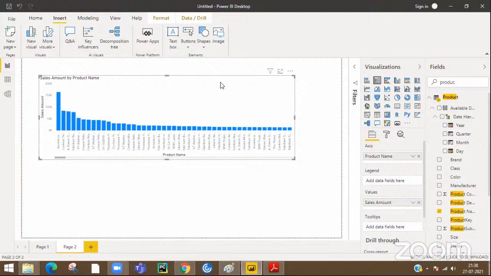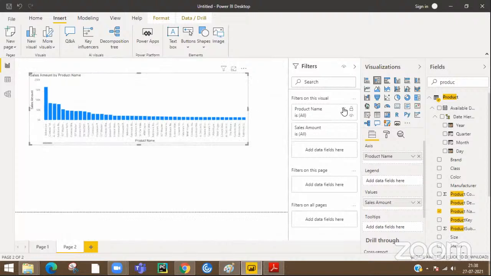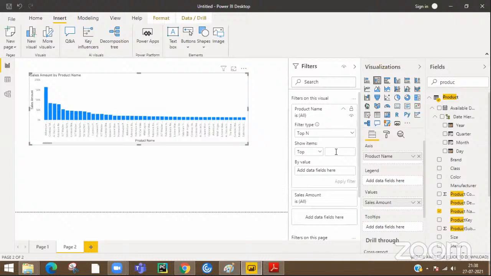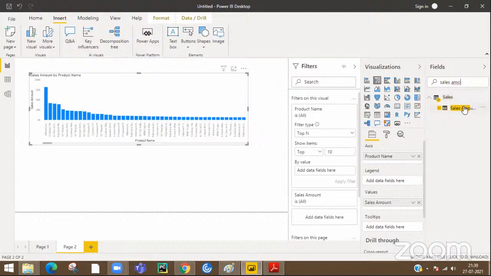Now have a look, select this chart, open this filters and product name. Inside the product name, drop down and you will get an option here, drop down basic filtering, and you will get top 10 option there. See, top N, and then select 10, type 10 by value. By what value you want to filter? Sales amount I want to filter, and I will drag and drop sales amount on this field by value.